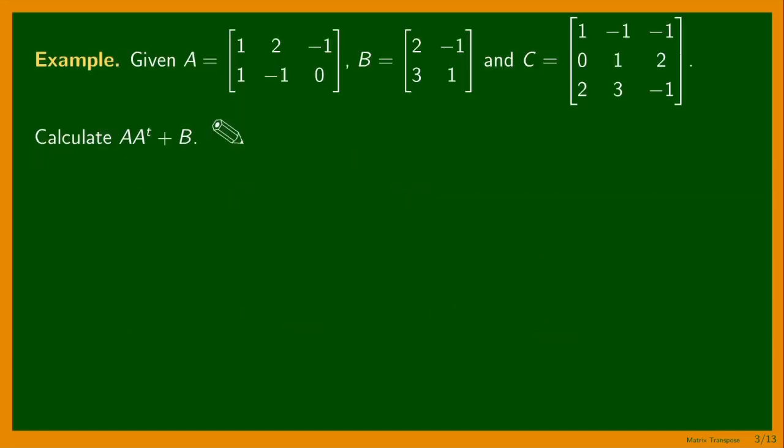So here, let us calculate A transpose plus B, given that A is as shown and B is as shown. How do we calculate that? First, we need to perform this multiplication, and then whatever the product is, it will be added to the matrix B. So first, let's perform A transpose. Because A is 2 by 3, the transpose will now be a 3 by 2 matrix. The first row will be the first column, like so. The second row, which is this, will be the second column, as shown.